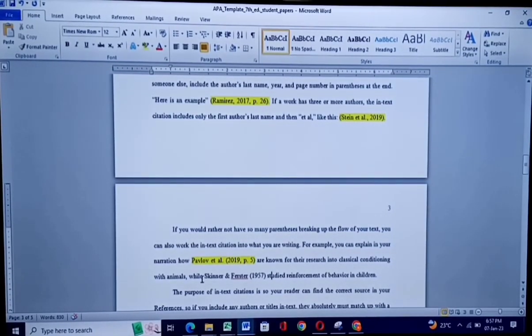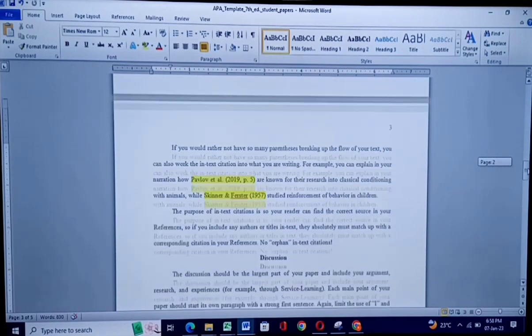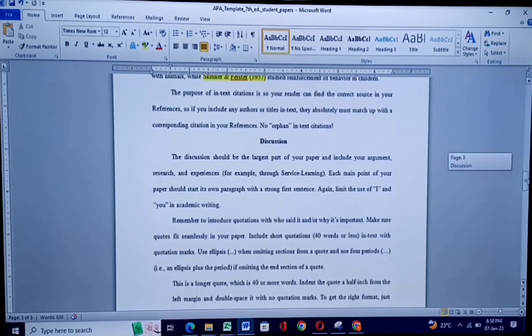Now look at what I was telling you. Skinner and Fester, 1957. So what does this tell us? It tells us that we had two authors in this resource. So we have Skinner and Fester. But if there were more than two, we could have just written Skinner et al. 1957. So I hope you've understood that section of in-text citation. It's very simple, guys. It's very simple.